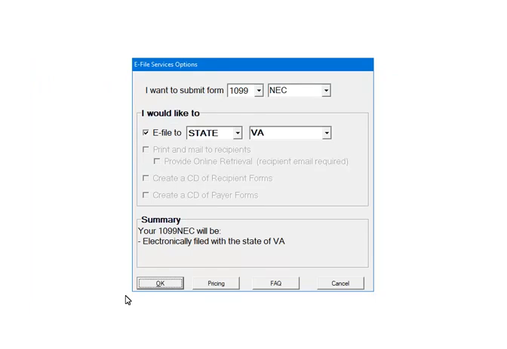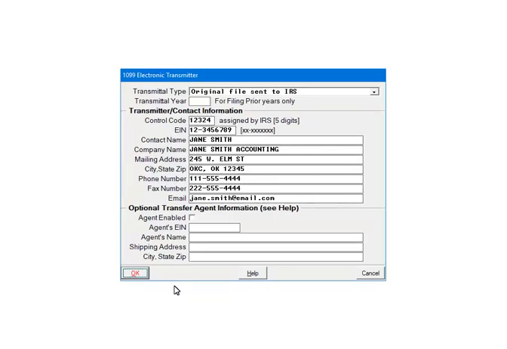Select 1099 as a form. Then select NEC as the form type. Next, select the services for this batch. Select E-file to State, and then Virginia. Click OK. This is the transmitter screen.